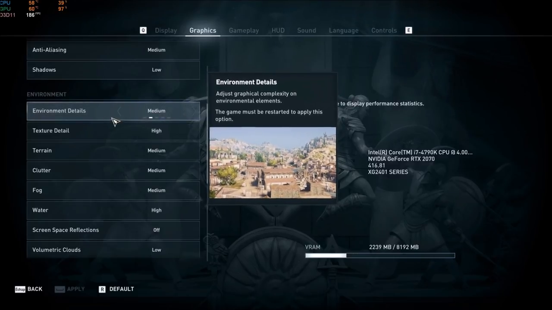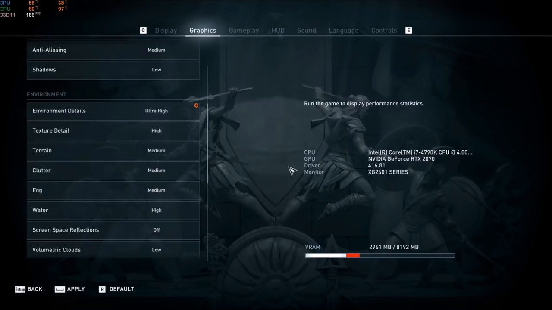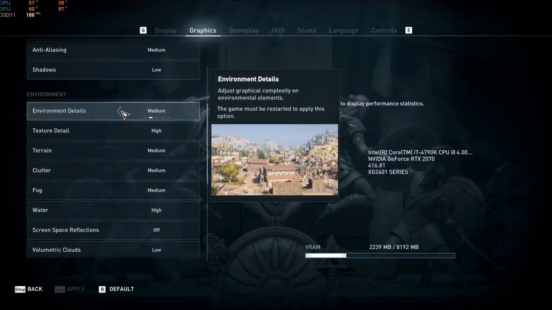Environment detail. This one I'm putting at medium. As you can see, they're adding a lot of detail in the environment. It depends where you are and where you're looking for this one. But still, you can gain like 1 to 2% of increase by bracket, so it's still good.